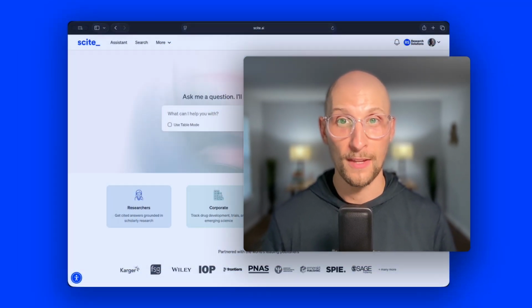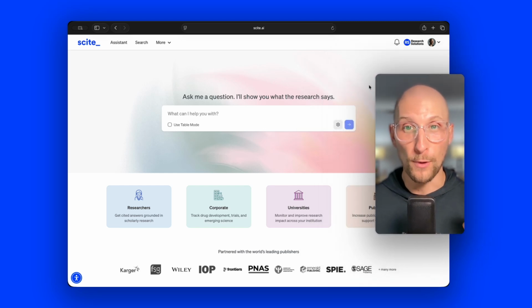Hey there. I want to share some key product updates from our November release of Scite. The first one is a big one, a brand new homepage, navigation, and footer. This is where you start and how you move around the product.